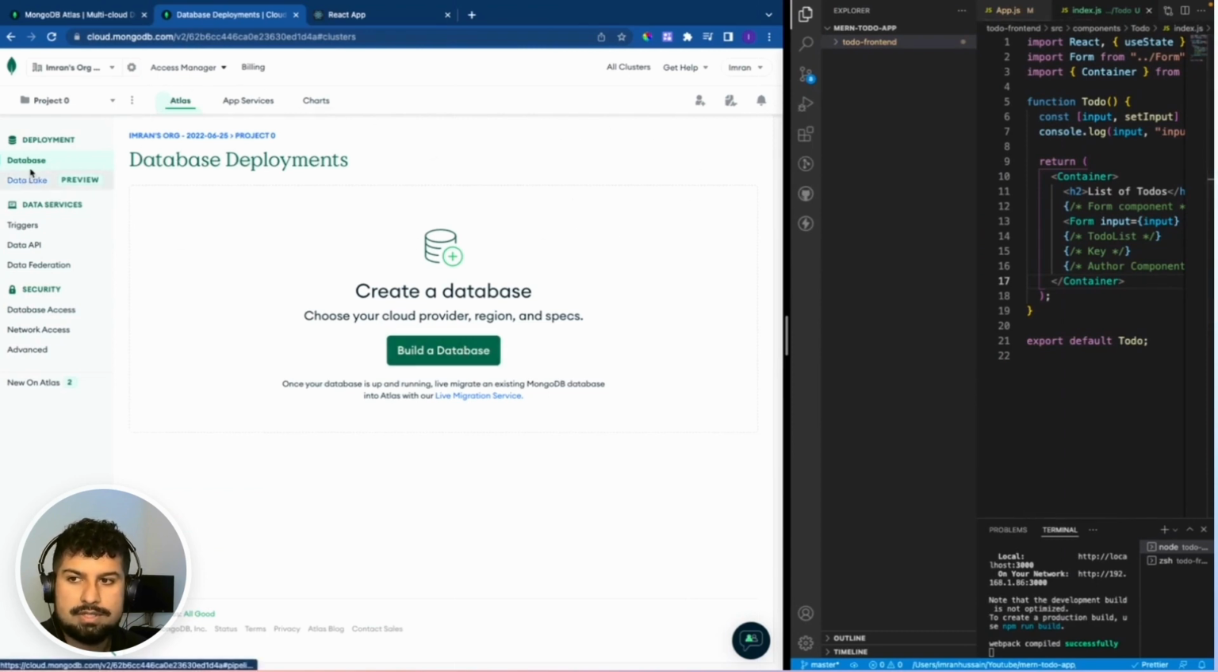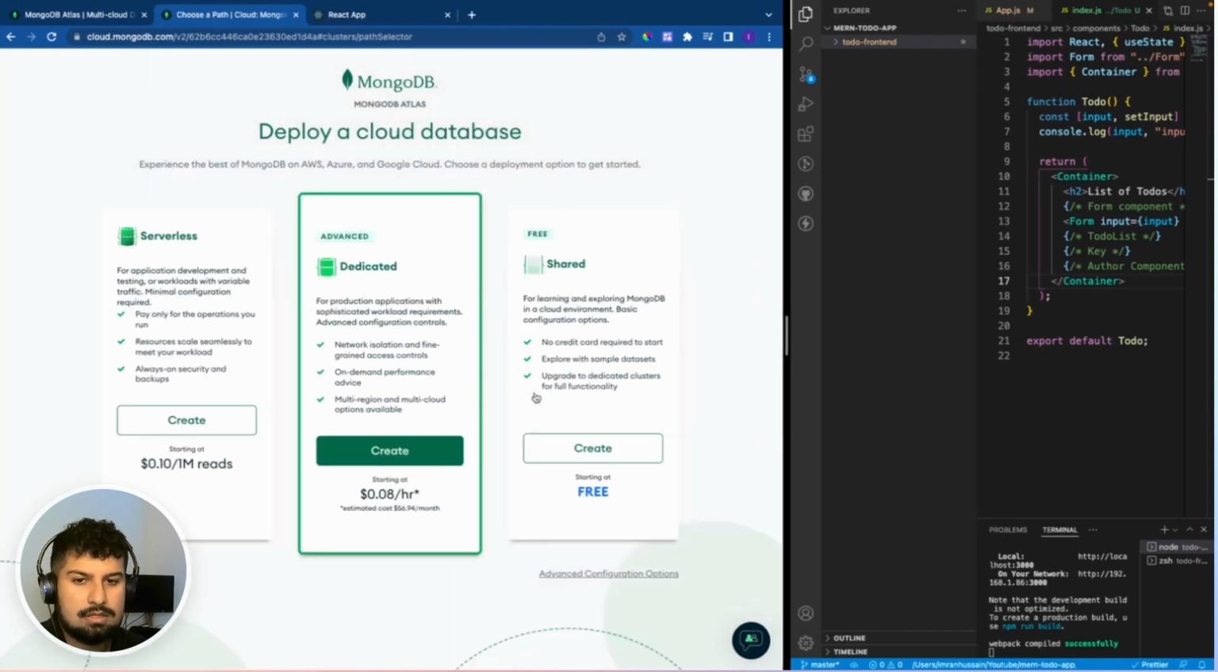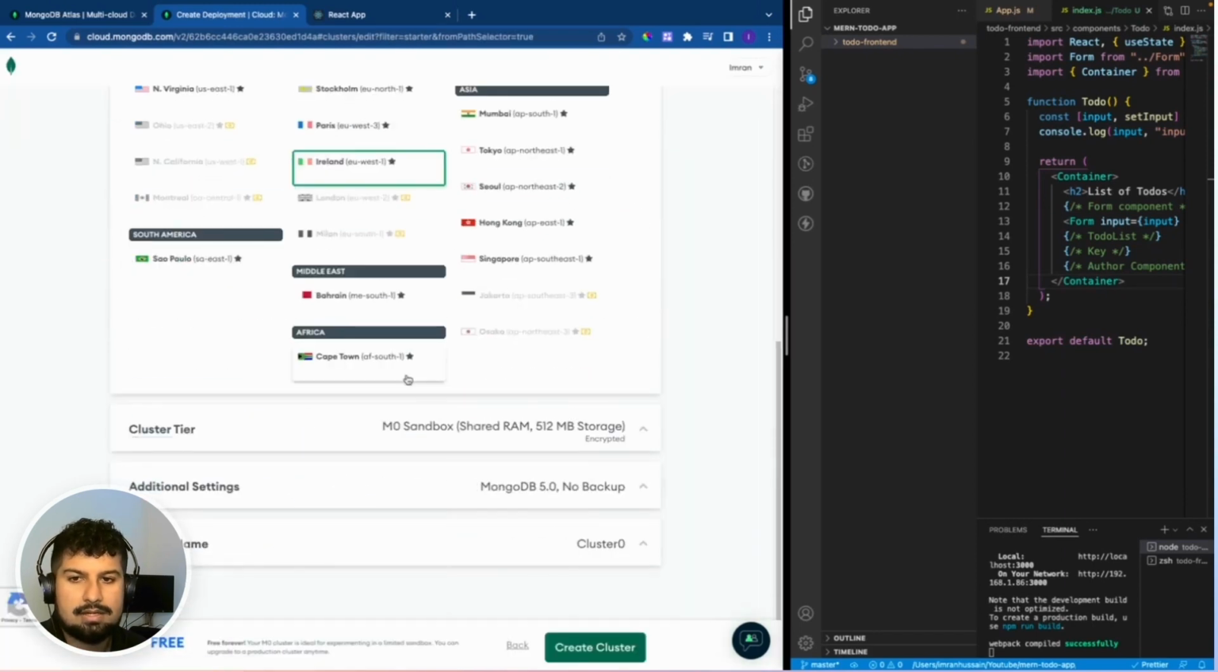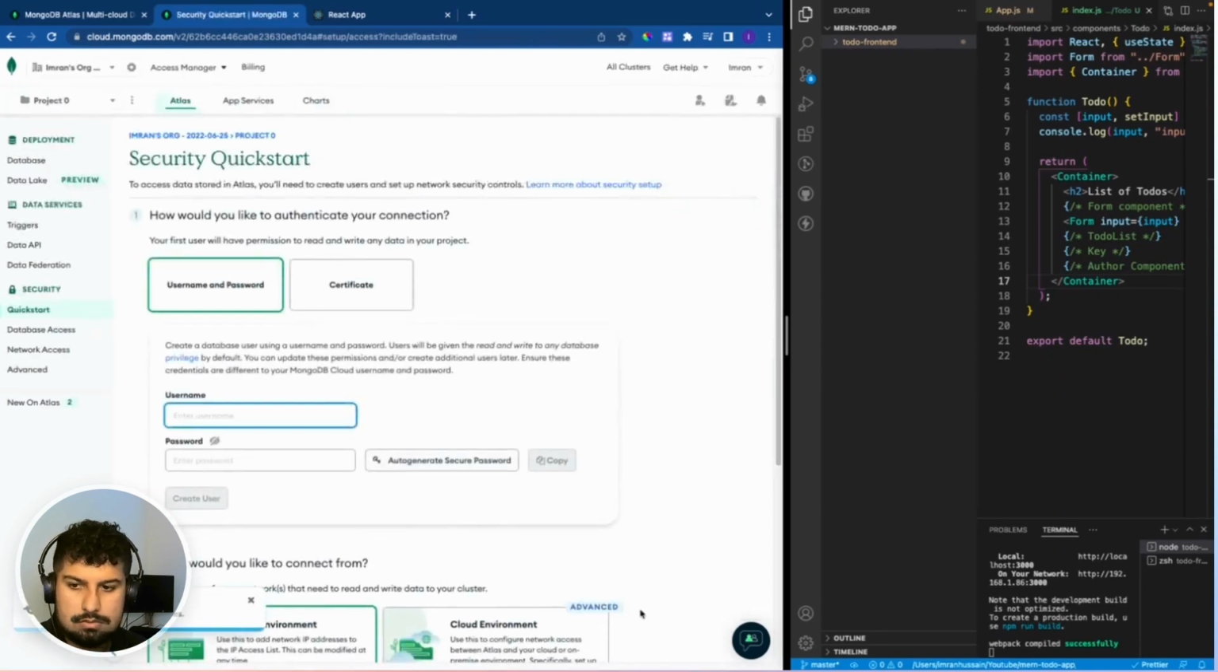So if we go on database on the left and then click build a database, there is a free plan which I will select and create, leave all the settings as they are, and create the cluster like so. This will take a couple of minutes to set up.